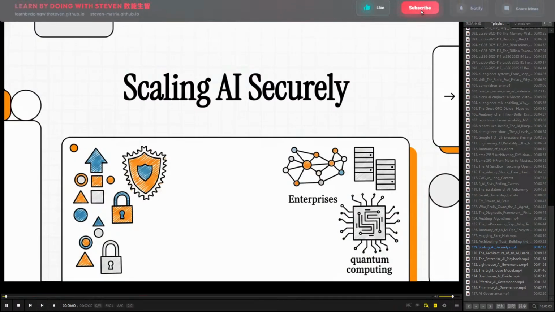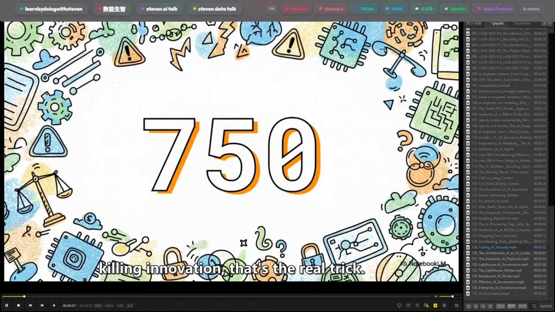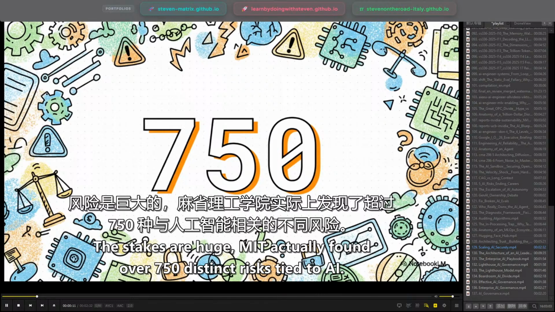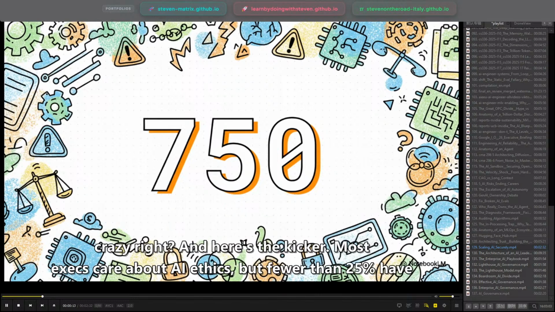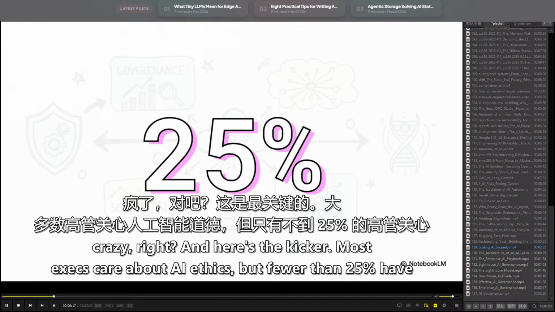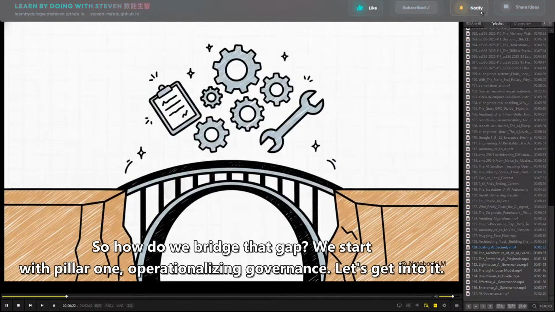Let's dive into this explainer. Everyone wants enterprise AI, but scaling it securely without killing innovation, that's the real trick. The stakes are huge. MIT actually found over 750 distinct risks tied to AI. Crazy, right? And here's the kicker. Most execs care about AI ethics, but fewer than 25% have actually operationalized it. So how do we bridge that gap?